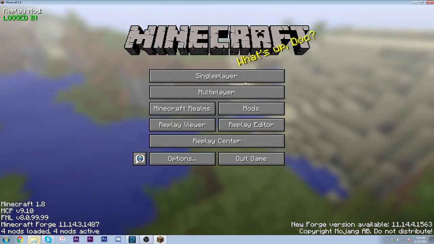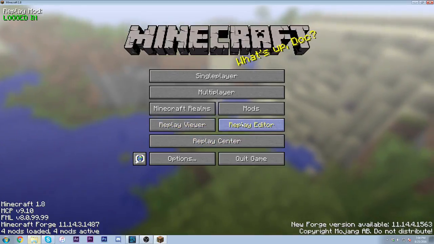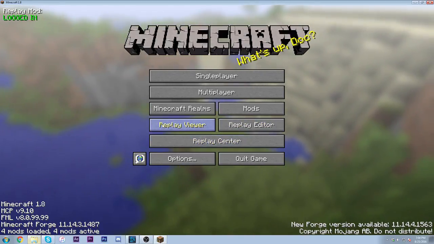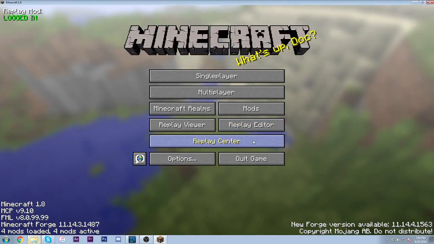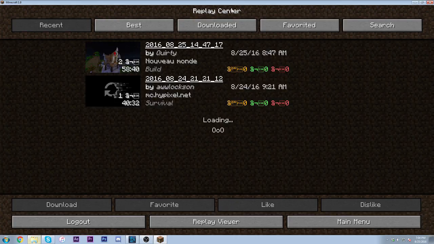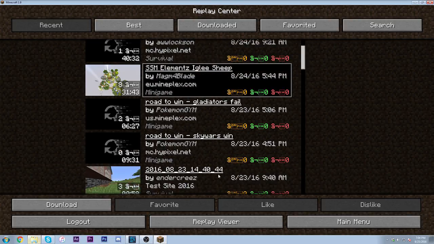So yeah, this is going to be the starting screen, and you're going to notice a few different things. These 3 things: Replay Viewer, Replay Editor, and Replay Center. The only thing I ever use is Replay Viewer. You could probably use the editor, but it's kind of clunky. Replay Center is basically why they have you make an account. It's because you can upload your replays to the website, replaymod.com, and you can see everyone else's like and dislike it.